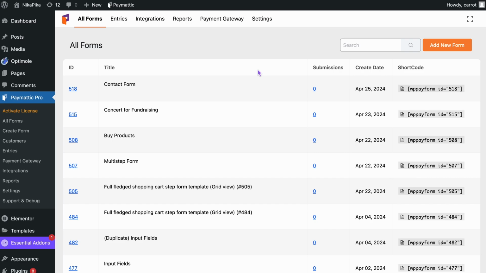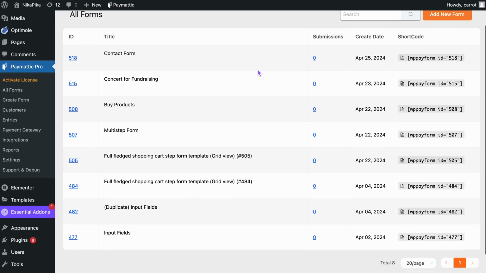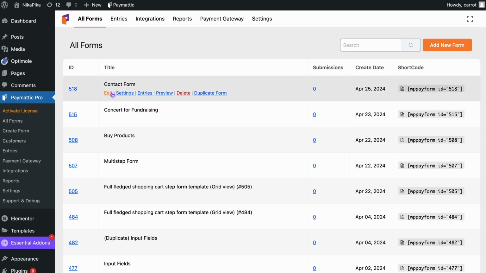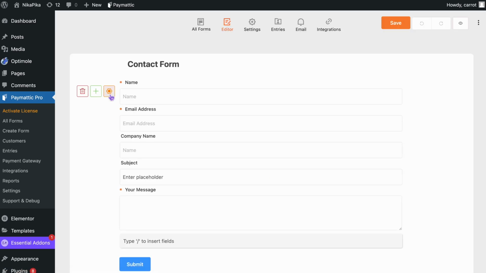Let's jump in. So, let's say I have a form that's been chugging along nicely, but I want to make a small change. No problem. Just find the form and hit this. Now this is where the magic happens. I can see all the form fields. Name, email, the whole shebang.